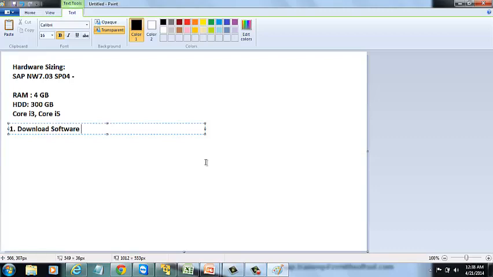Once you download the software, the second thing is that you need to get SAP GUI, which is a graphical user interface, our presentation server, which you will usually connect to the application server. So we need SAP GUI to be downloaded.